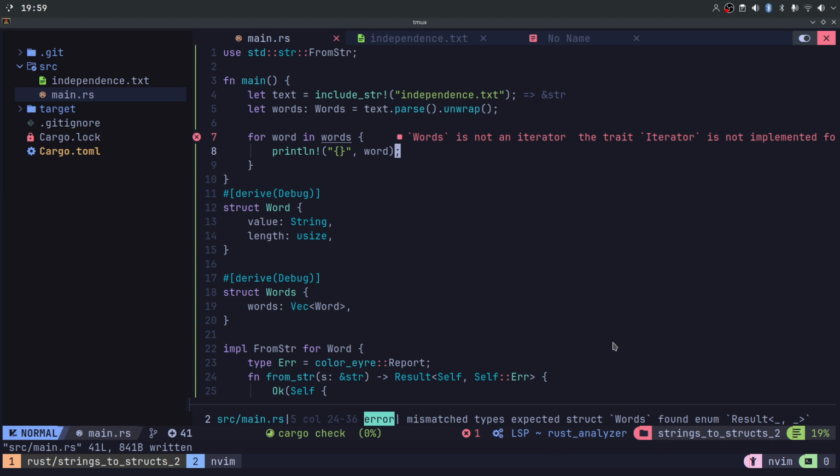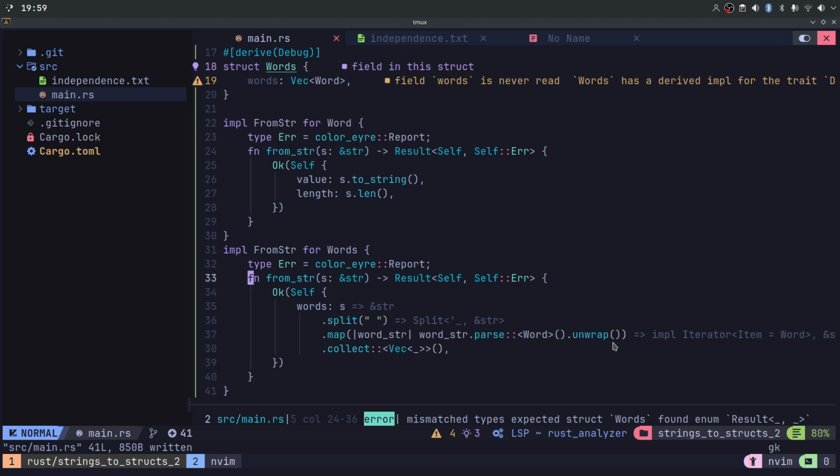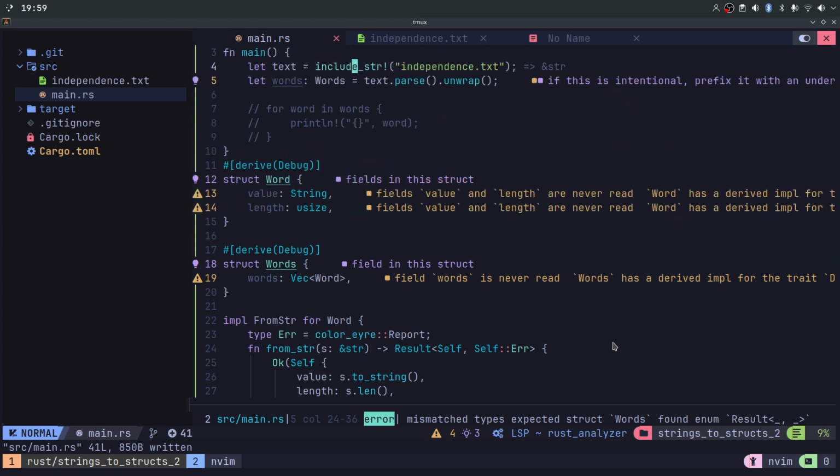That's all I want. So let's comment this out for now, because right now it's going to work. Let's change these things up a bit. Instead of a string, let's pass a string slice right here.